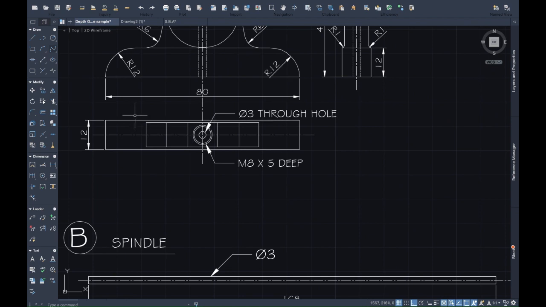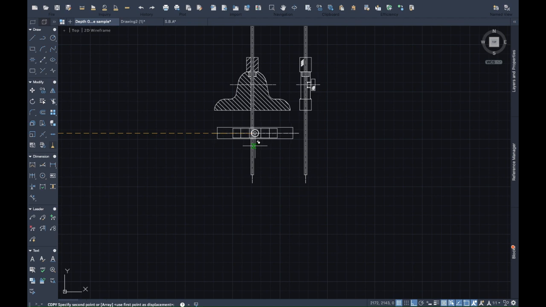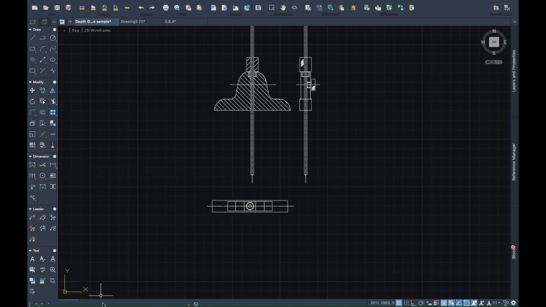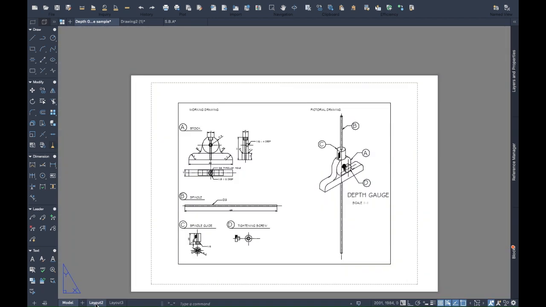And then this now would be the plan. So I'm gonna copy this. Alright? So this is what I'm saying now. Let me turn off ortho. This is what I am saying here. Alright? Let me look at model. Let me look at layout. I want to see layout. Alright?